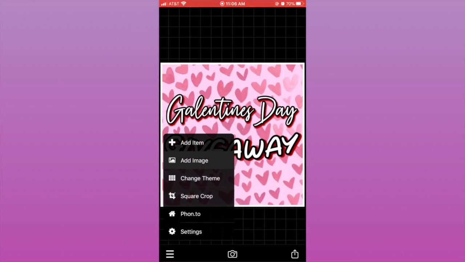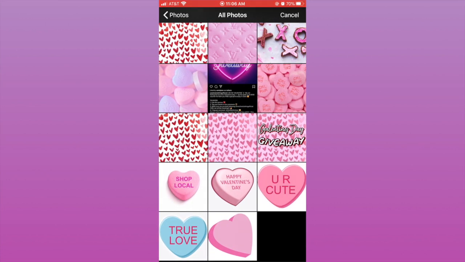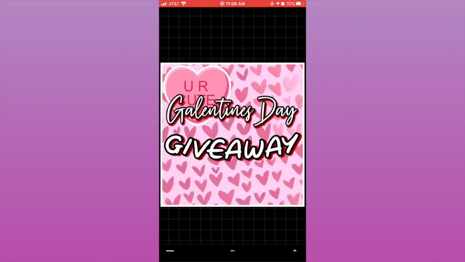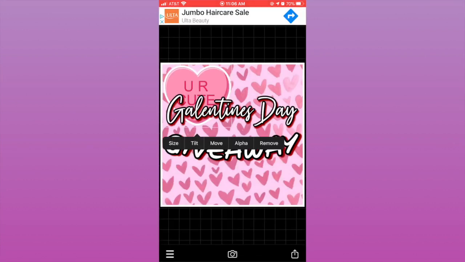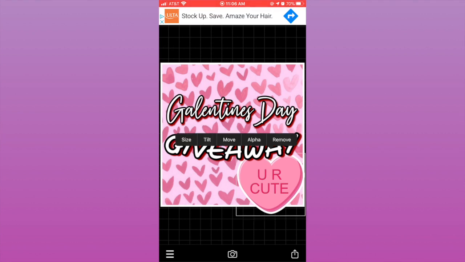Now that we're back into the Fonto app, I'm going to add the candy heart that I just saved from Safari. I'm just going to adjust the size and tilt it just a bit so that it fits nicely in the picture or in the background.